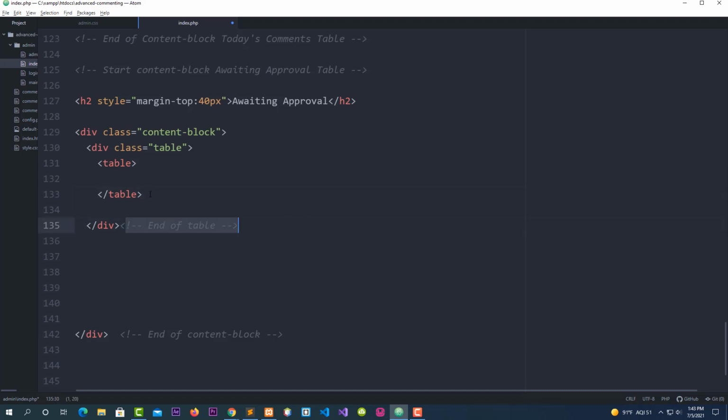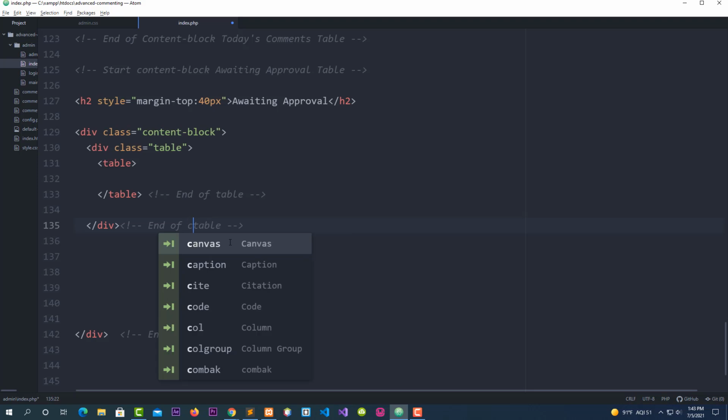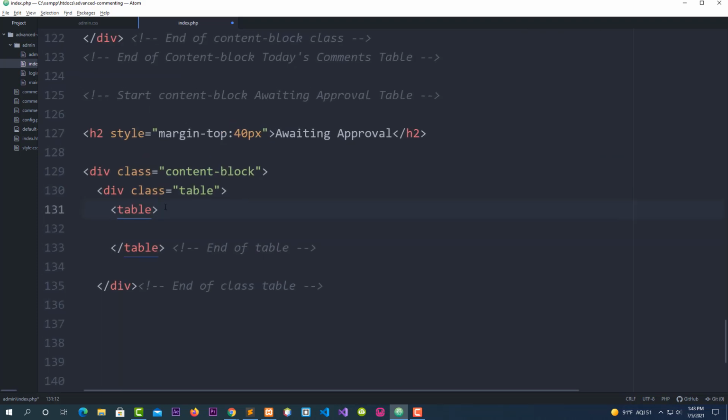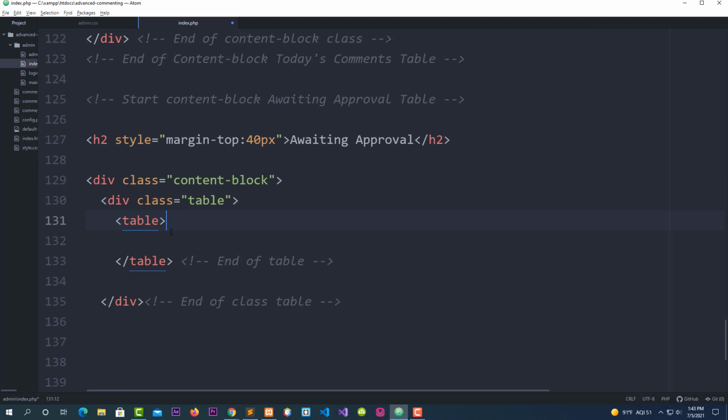Copy this and paste it. This is the end of this div. This is the end of class. Put it this way. This is the end of class table. This one is the end of table. Okay, and go inside of the table div. Let me put it bigger.